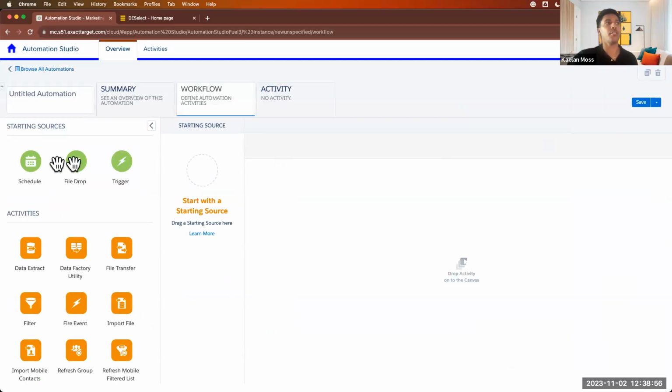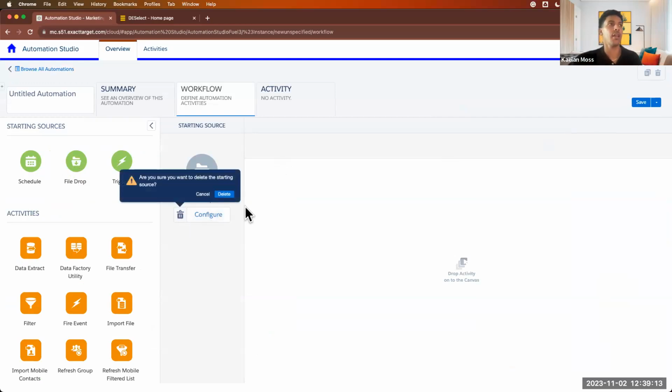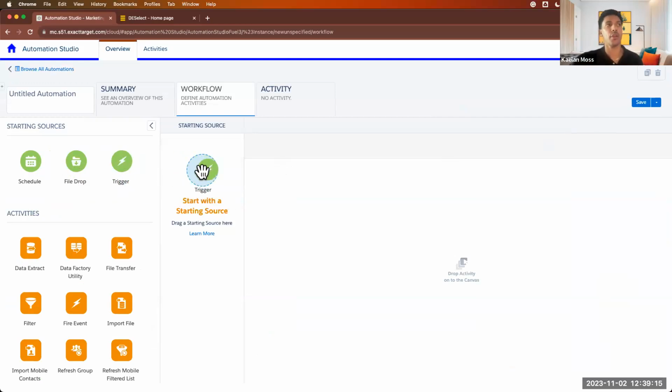So you have three options. You can choose a scheduled automation, whether daily, weekly, monthly, or bi-weekly, whatever you want, depending on the date. You can do an automation as soon as a file drops, so when something happens, start the automation. And it's sort of the same with the trigger automation, where you can pull in information from Amazon S3 or Google Cloud Storage, from those third-party data warehouses.